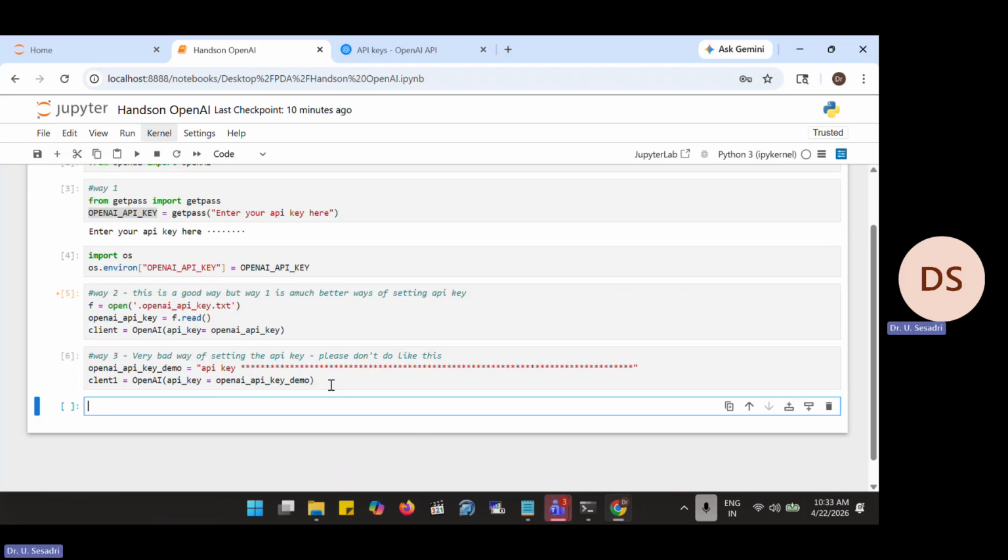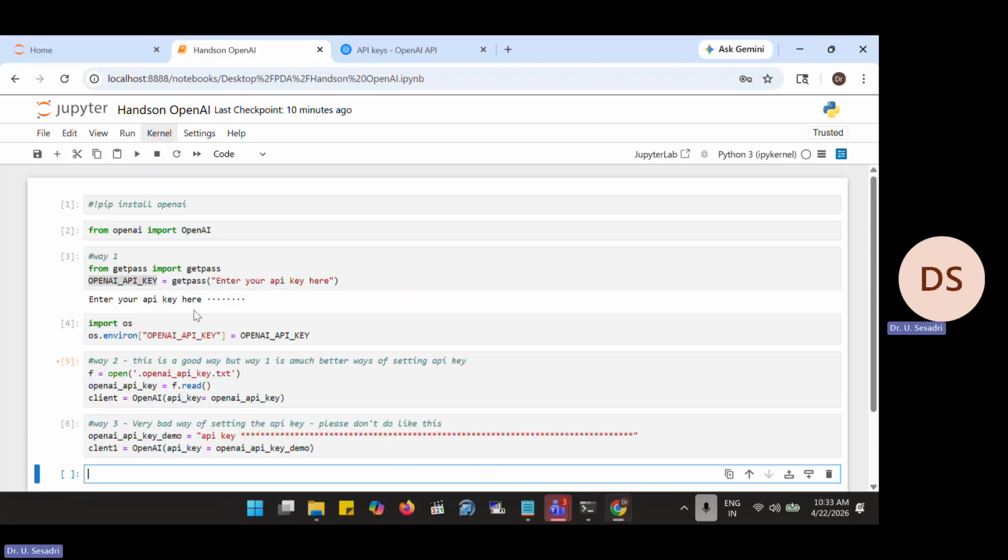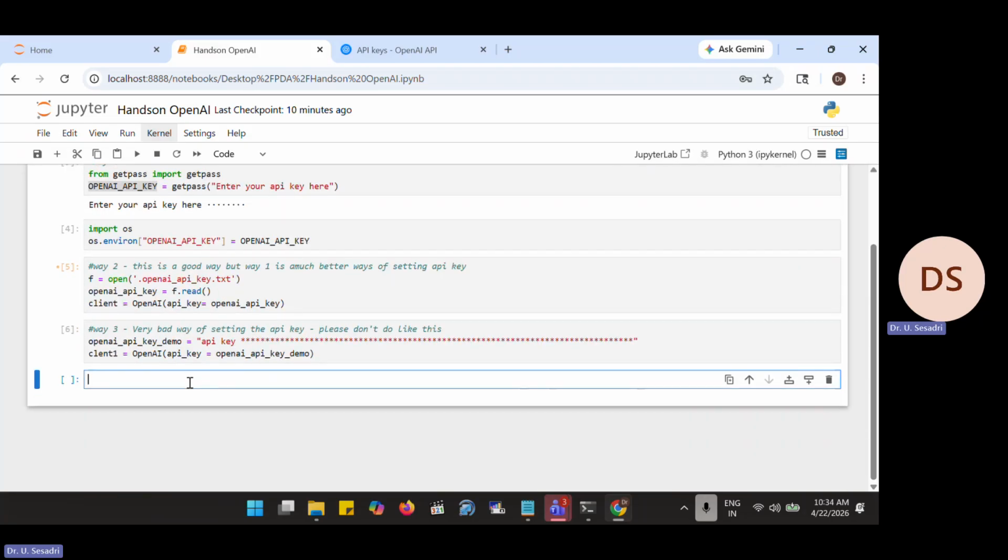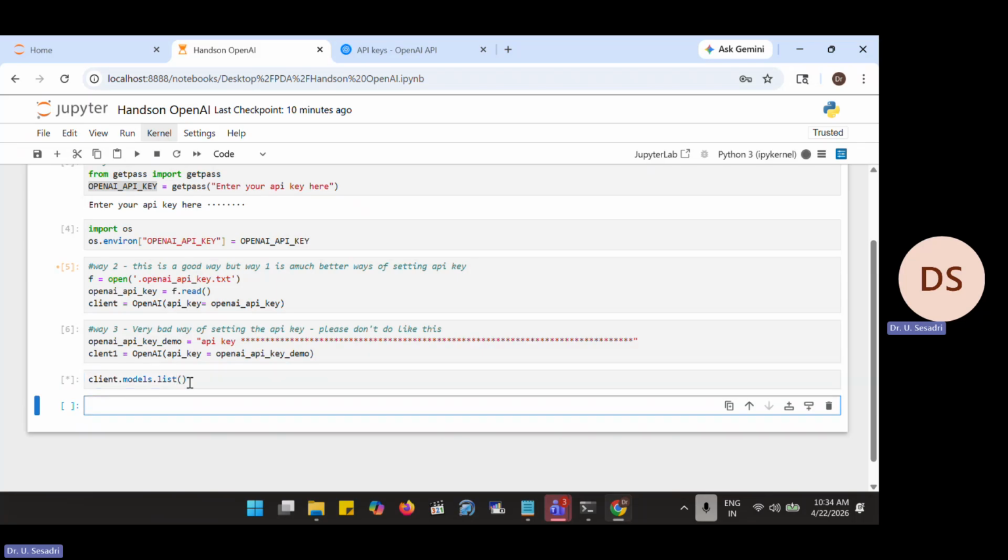Now, what are the OpenAI models that are there? If you want to list out all the models, we can use the client where you are saving this one: client.models.list. Whatever models are there, those models will be displayed here.